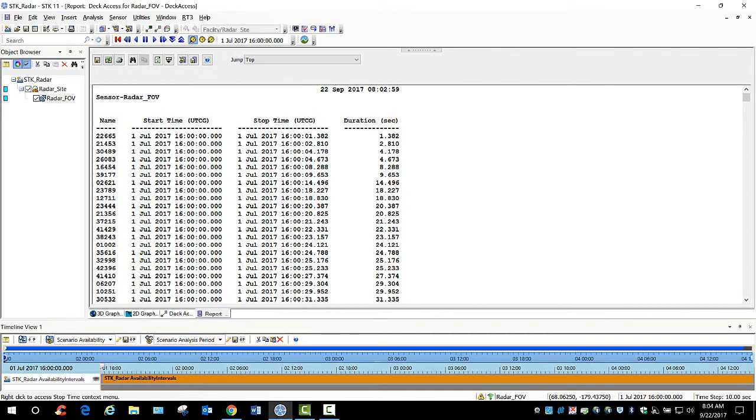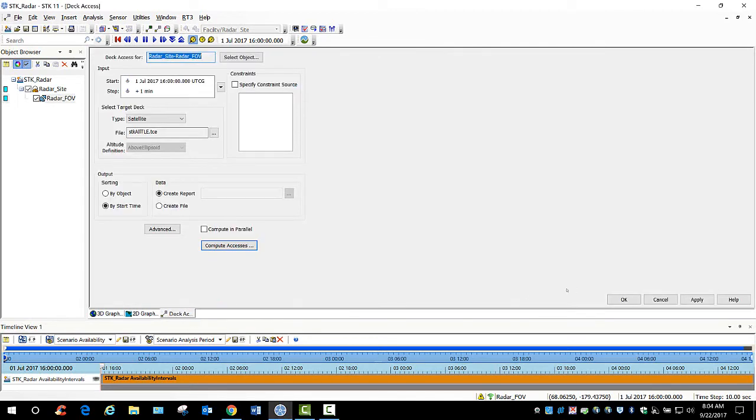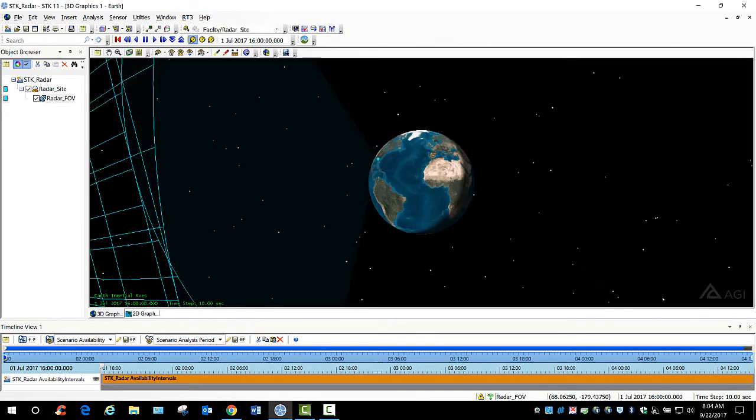So I'm going to go down. If I was actually doing this in the real world, I would know what satellites my radar could potentially track at this time. I'm going to close the report. You could save it as an external file or a quick report if you required to do so. So I'm going to close that report, and I'm going to close the deck access tool by simply clicking cancel. And I'm going to save my scenario once again.